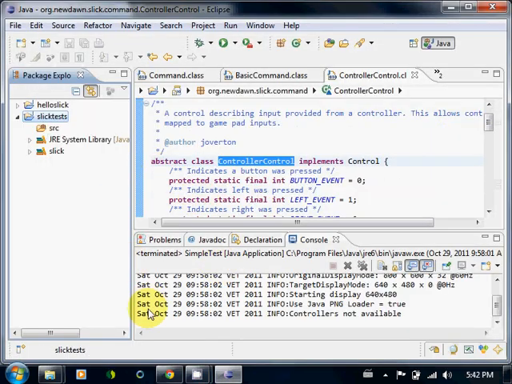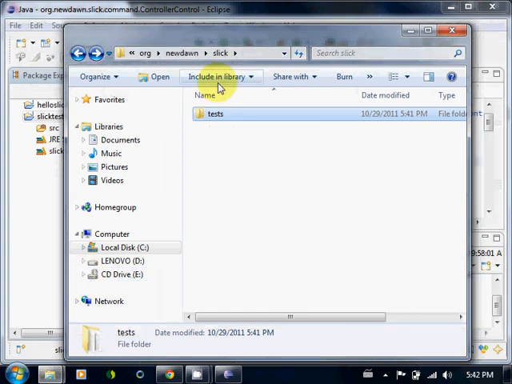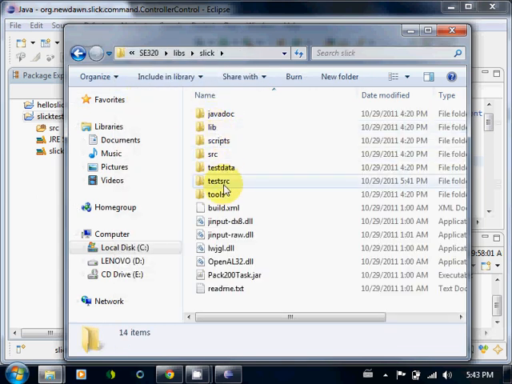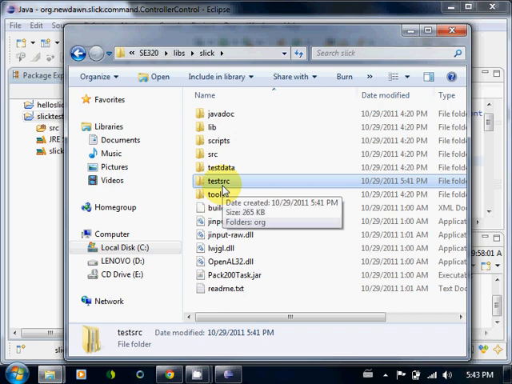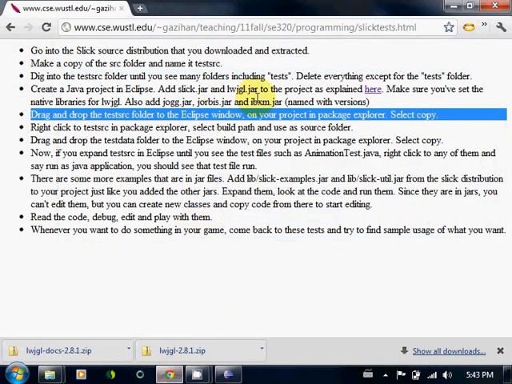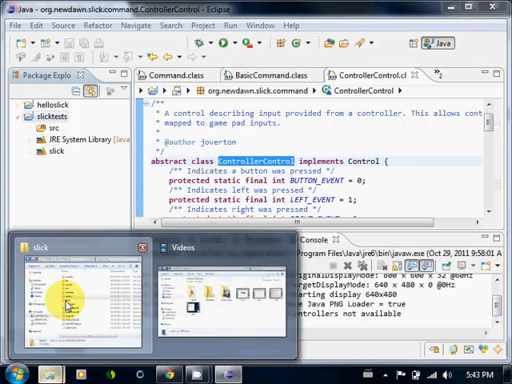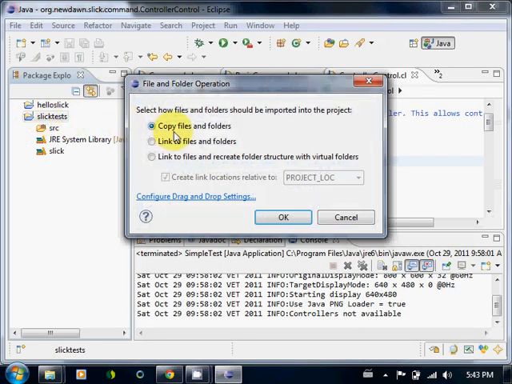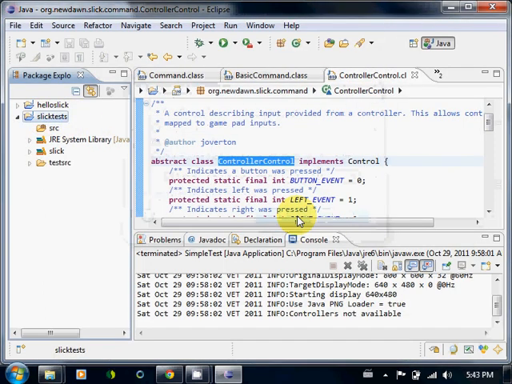So I've got my Eclipse here, got my Slick here, and I'll go up to lib Slick. So I got my test SRC folder here, and it says drag it where? Drag it into the Eclipse window on your project in Package Explorer, select copy. So let me do that now. So I'm dragging it right into my project. And I select copy, I say OK. So as you can see, test SRC got copied here into my project in my workspace.